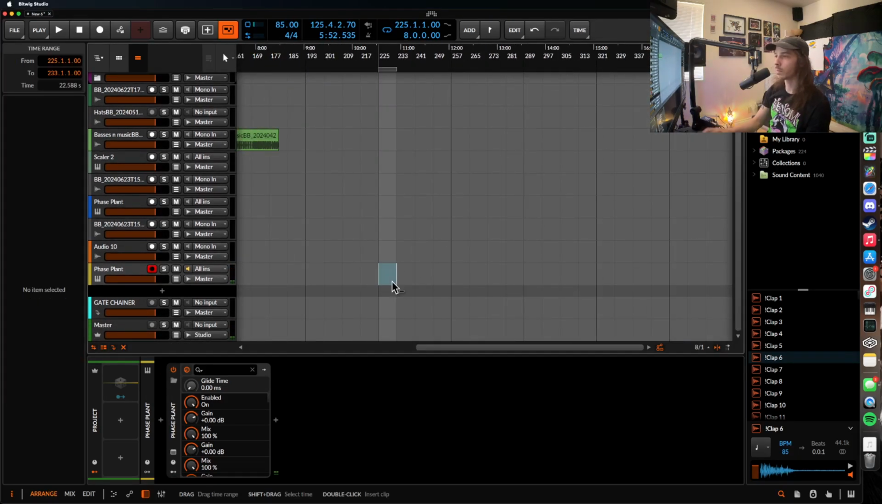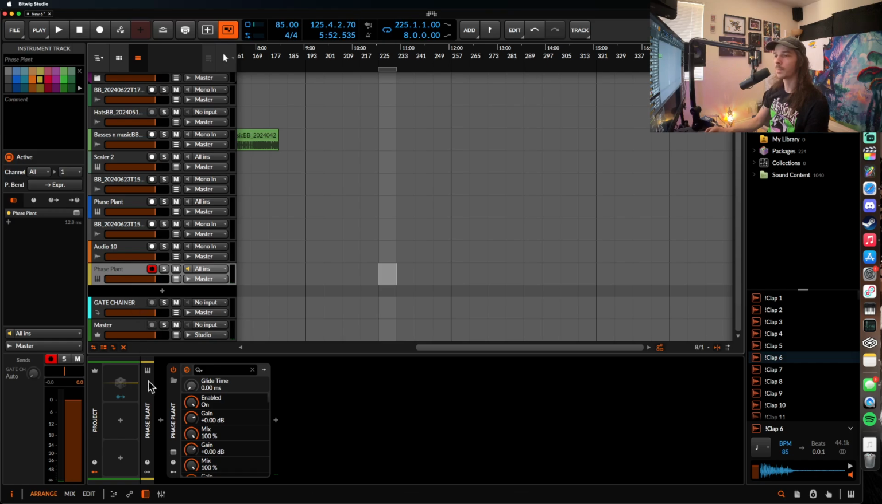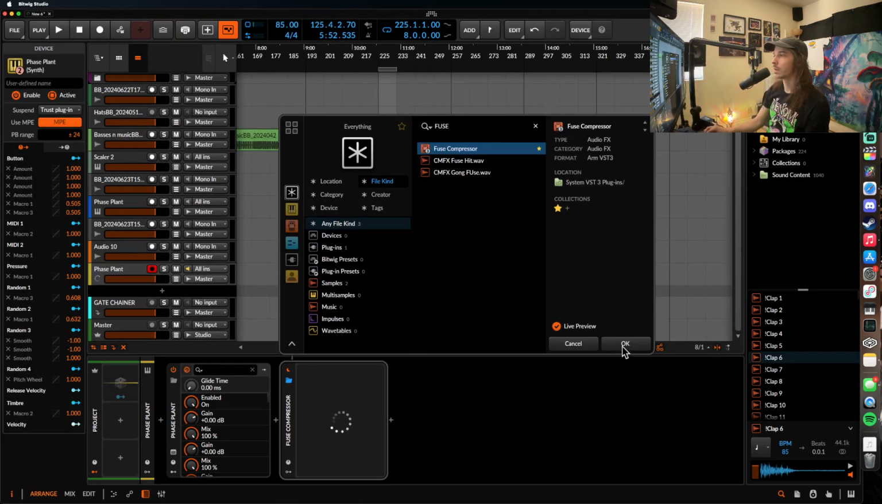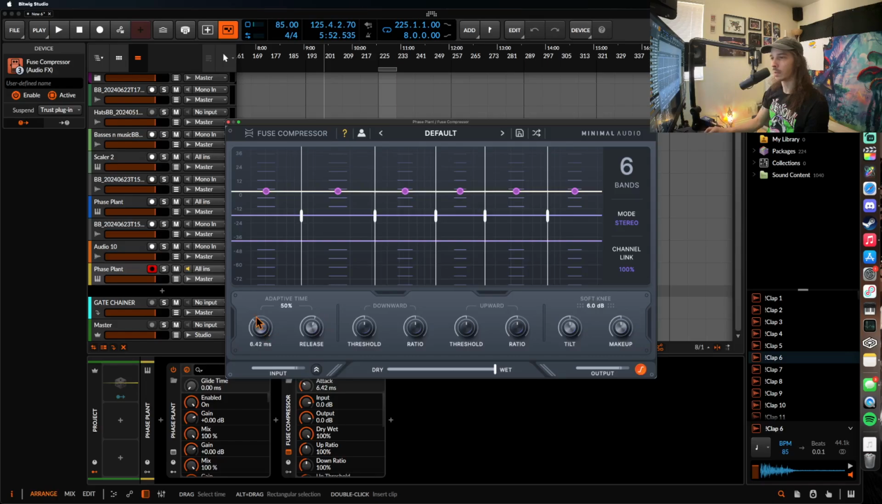So what I can do with something like this is we can kind of bounce out. I'm going to add a Fuse compressor to this just because it has a tendency to make things sound very pleasant to me.